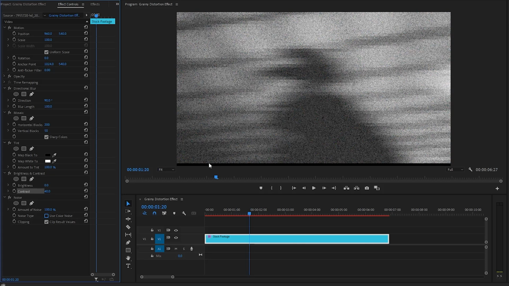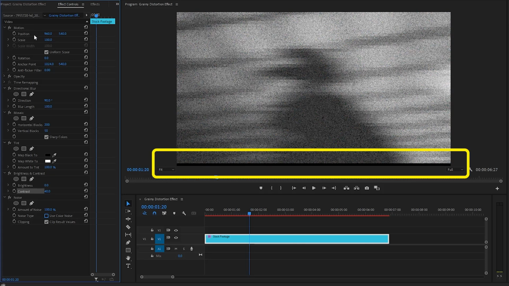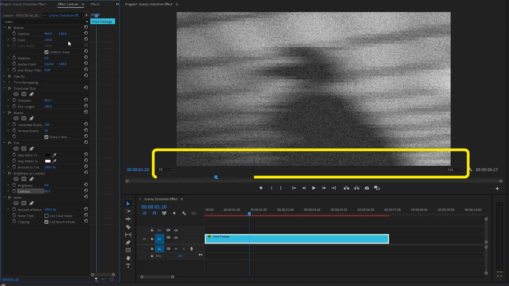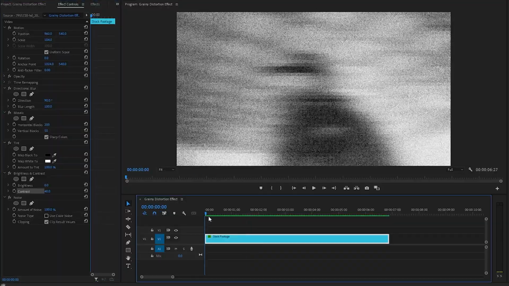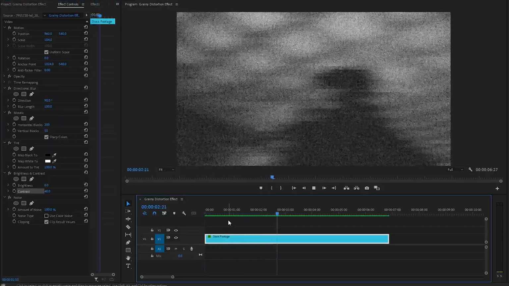Once we have applied all the effects, we may need to adjust the scale of the footage to eliminate the black line that appears as a result of the blurring process. This will help us achieve a cleaner and more polished final result. Alright, by following these steps and experimenting with the settings, you can create a stunning grainy distortion effect in Premiere Pro.